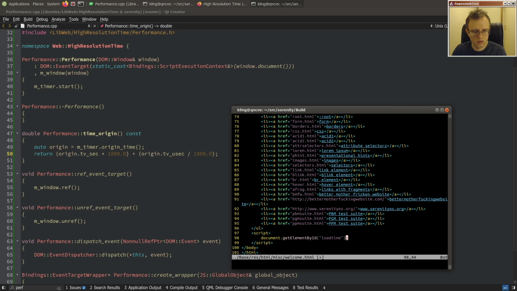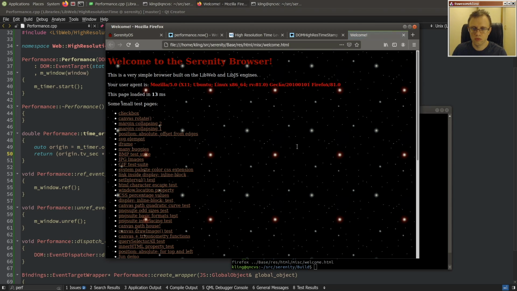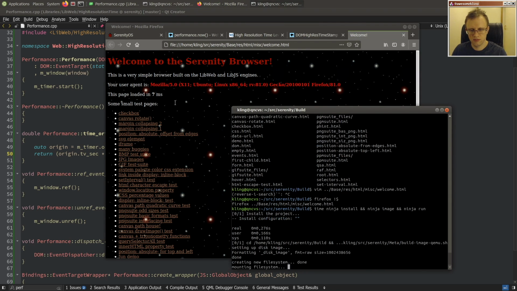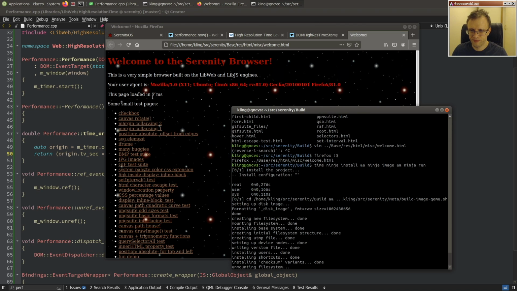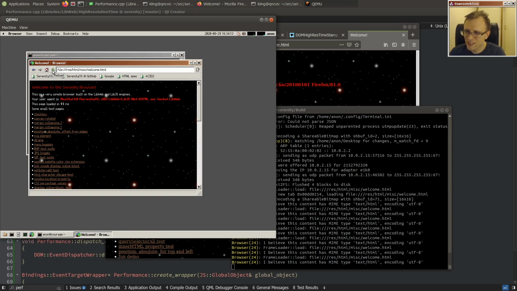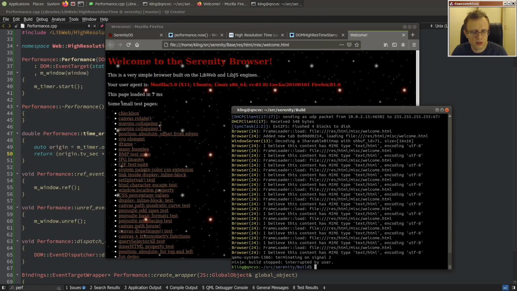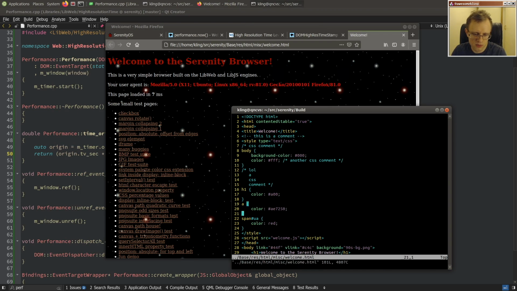So performance.now is probably what we want to put there then. So inner HTML is performance.now. Is it that simple? This page loaded in 13 milliseconds. Wow, look at him. That feels like a long time. But we are not faster here, so that's pretty cool.